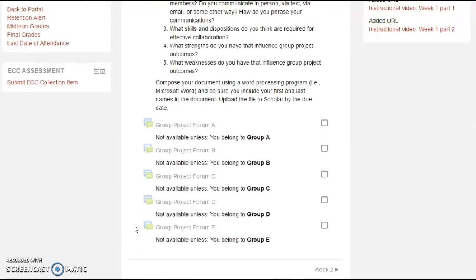For the group project assignments, the first component is due next week. That is the topic of your choice. You've been randomly assigned to groups. There are 5 groups in the course, and since I'm the instructor, I'm able to see all of these. You should only be able to see the one that corresponds with the group that you're in, and you can use this to communicate with the other members of your group to start brainstorming the ideas for the topics that you want to research.